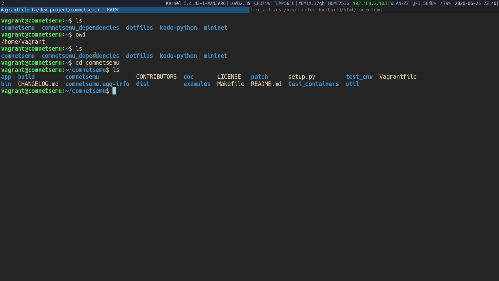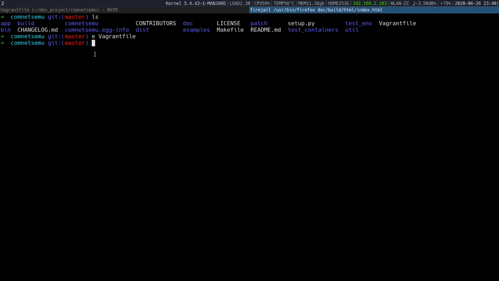If you use VirtualBox as a provider, the comnetsemu directory here is synchronized with the comnetsemu directory on your host system. So you can modify the source code on your host system with your preferred tools, and then just run the experiments inside the VM.